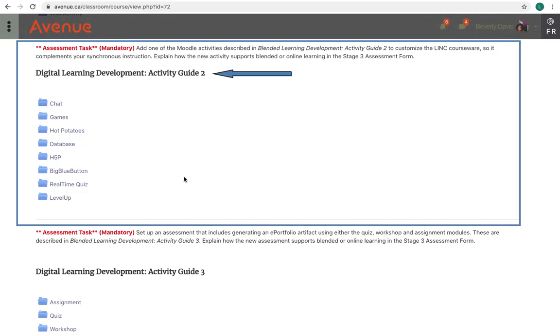The second guide, Digital Learning Development Activity Guide 2, is comprised of several new activity types in the courseware, including some to complement synchronous communication. These are chat, games, Hot Potatoes, database, H5P via Content Bank, Big Blue Button, Real-Time Quiz, and Level Up. Participants are required to add one of these activities to their course, excluding Big Blue Button. It's mandatory.